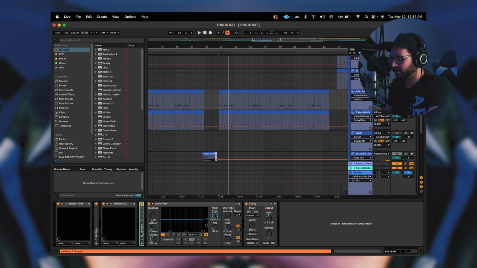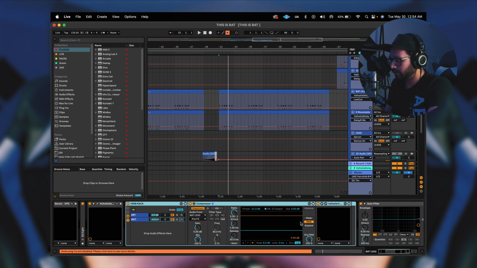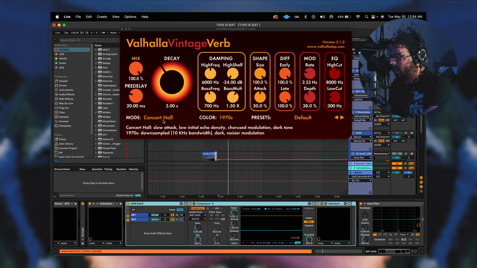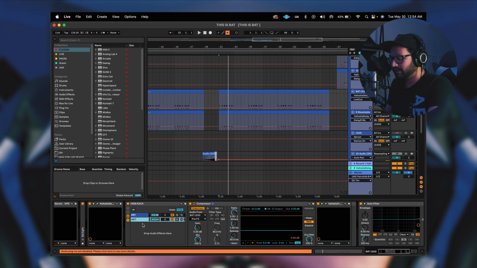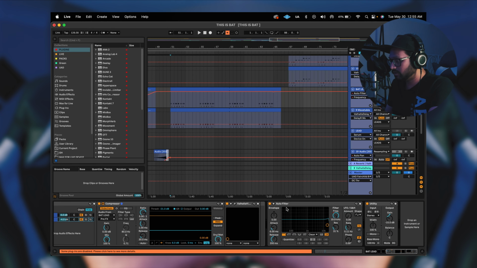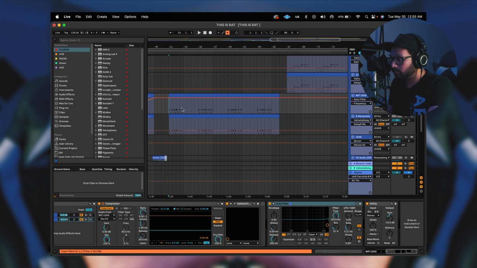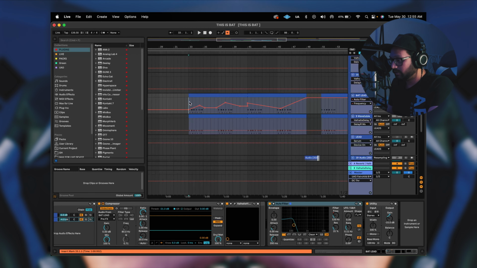Next on the list we have reverb, and I have used Valhalla Vintage Verb on the concert hall settings, and this is a 3-second long reverb with 20 milliseconds of pre-delay, and the mix is actually 100%. So we are just basically ducking the reverb with the dry signal. So basically this is just making the reverb a bit more clean in the mix. Moving on, we have this auto filter, which is being automated to introduce the lead sound. And this is how it sounds.